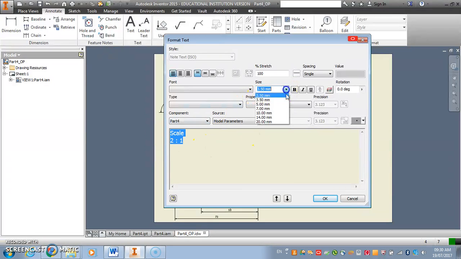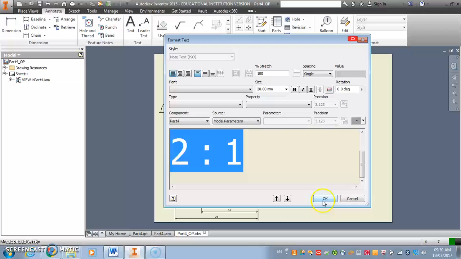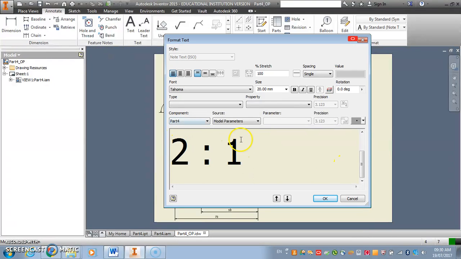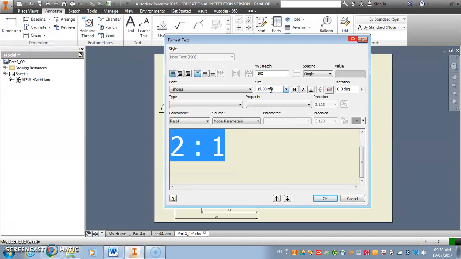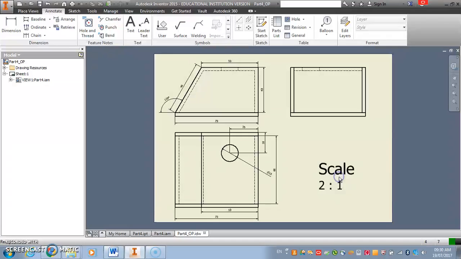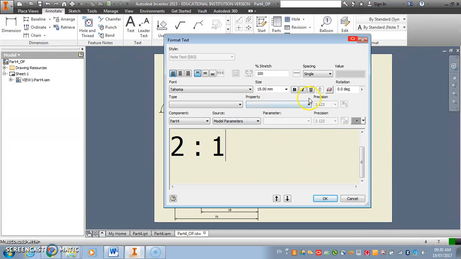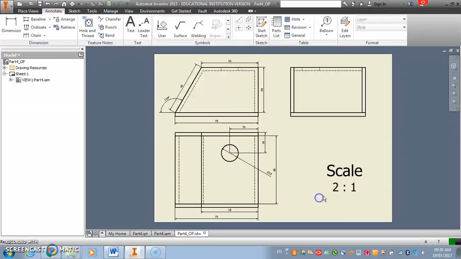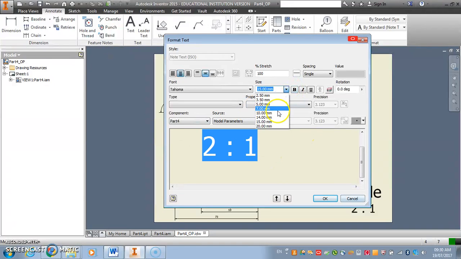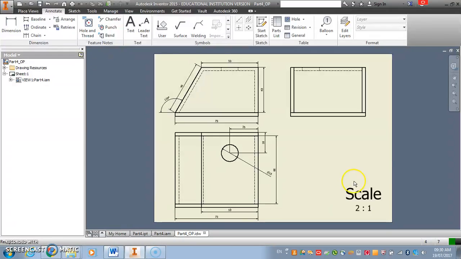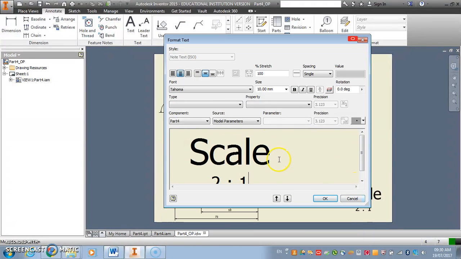You can then of course change the font and make it bigger. The biggest here is 20 mm, but I think this is too big, so you can perhaps change it to 15. Click on OK. Can centralize it a bit, and you can just shift it around here. Okay, maybe this is okay.